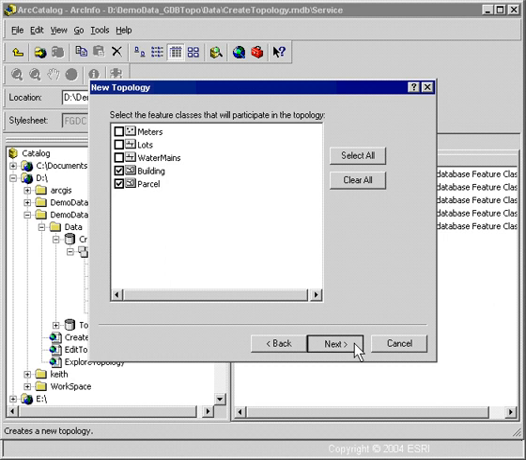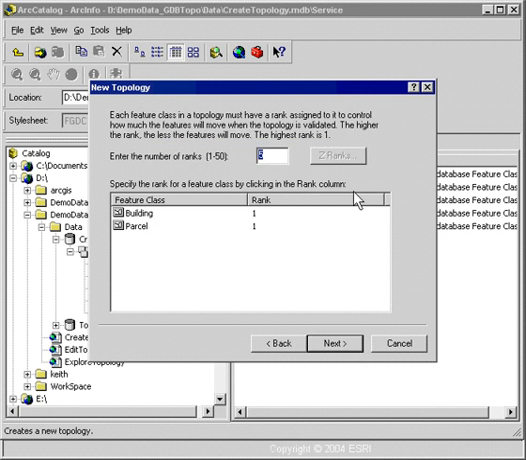And then I'm going to push next, and then I'm going to set up some ranks, and since I have 2 feature classes, I'm going to put 2 for the ranks, and then I'm going to set the buildings as 2 and leave the parcels as 1, just because I know my parcels are more accurate than my buildings. And if there's any case where a building feature is within the cluster tolerance of a parcel, I want the buildings to move to the parcels.